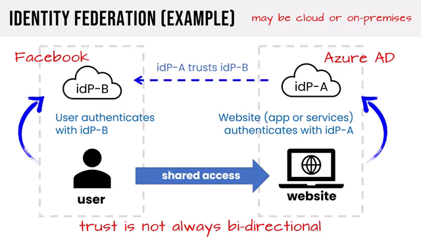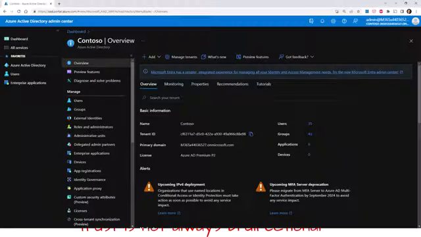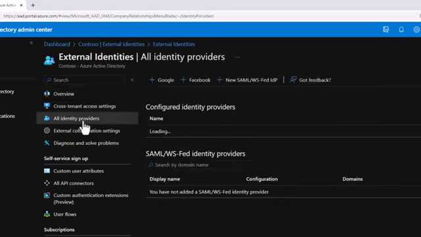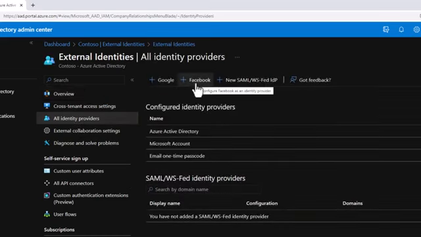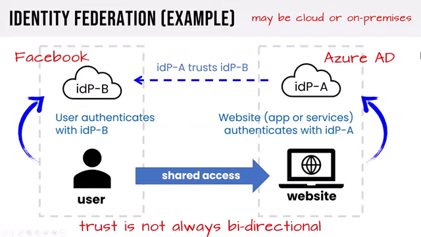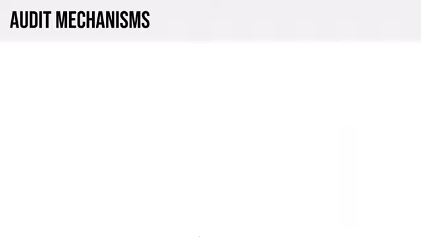And incidentally, configuring Facebook as an identity provider in Azure Active Directory is not that difficult. In fact, I'm just going to go back to the portal quickly, and I'll click on external identities here just to show you all identity providers, and you'll notice Facebook is right there. So many of your identity as a service platforms are going to have similar functionality to allow Facebook, Google, Twitter as potential identity providers.